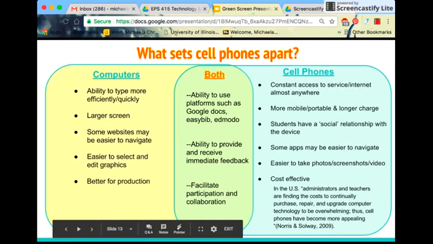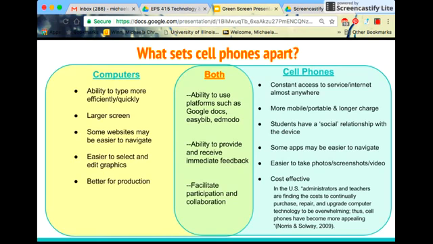Here are some of the capabilities that cell phones have, like constant access to service or internet almost anywhere. They're more mobile, portable, and have a longer charge. Students develop a social relationship with their devices. Some apps are easier to use and navigate. It's easier to take photos, screenshots, or video, and they're more cost-effective.